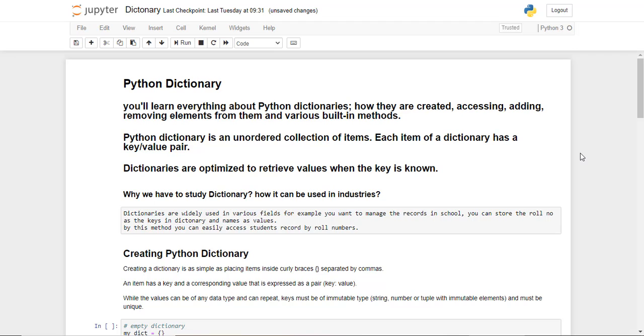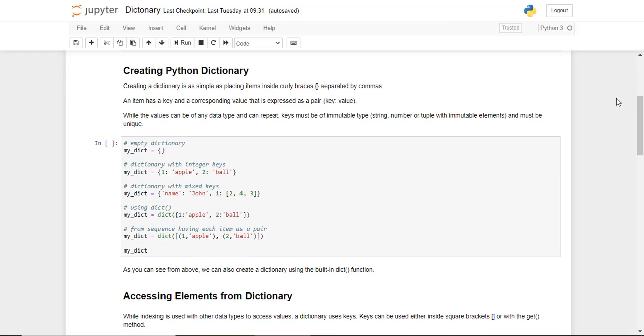Dictionaries are very widely used in industry, and they are very efficient ways of accessing specific objects once you know what the key is. So if you have a dictionary containing millions of objects, knowing the key lets you get directly to it. Let's see how we create a dictionary first.